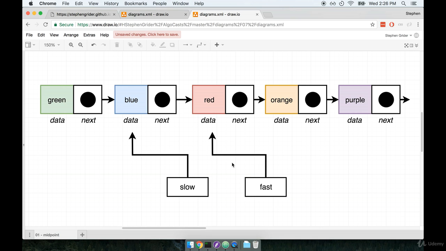So at this point, we're going to say, okay, the fast node right here, does this have 2 nodes after it? Well, yes, and yes, they are. Okay, that's great. So we're now going to advance both of our pointers. Slow is going to move forward by 1 element, so it's now pointing at red, and fast is going to move forward by 2 elements, so 1, 2.